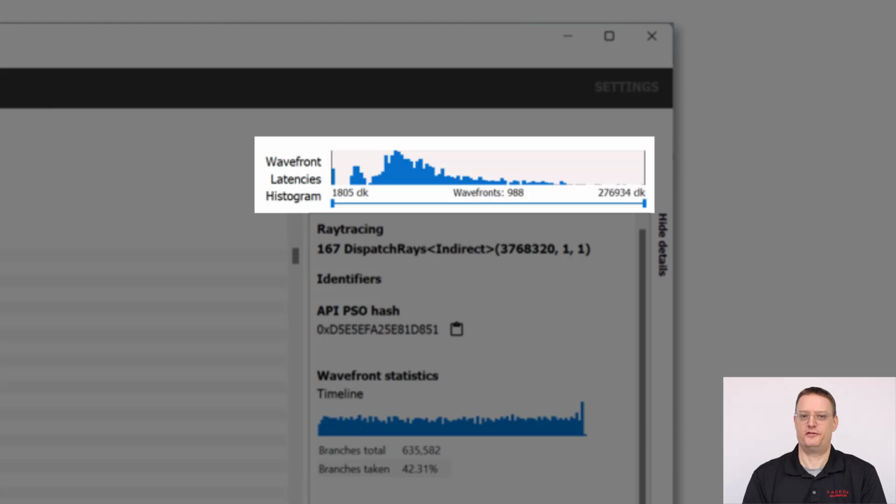Here we can see that for this ray tracing event, 988 wavefronts were analyzed. They ranged in duration from 1,805 clocks up to 276,934 clocks. Looking at the histogram itself, we can see that most of the wavefronts were at the lower end of this distribution, meaning they were relatively fast.